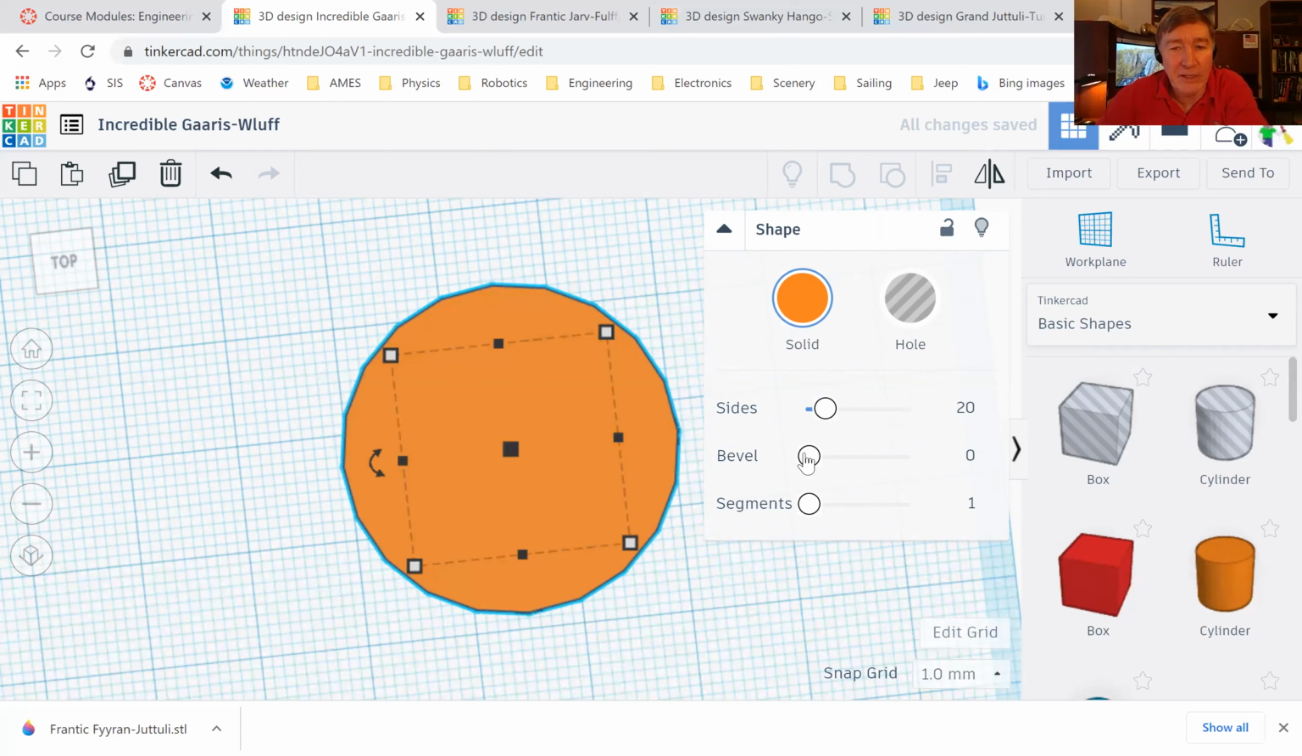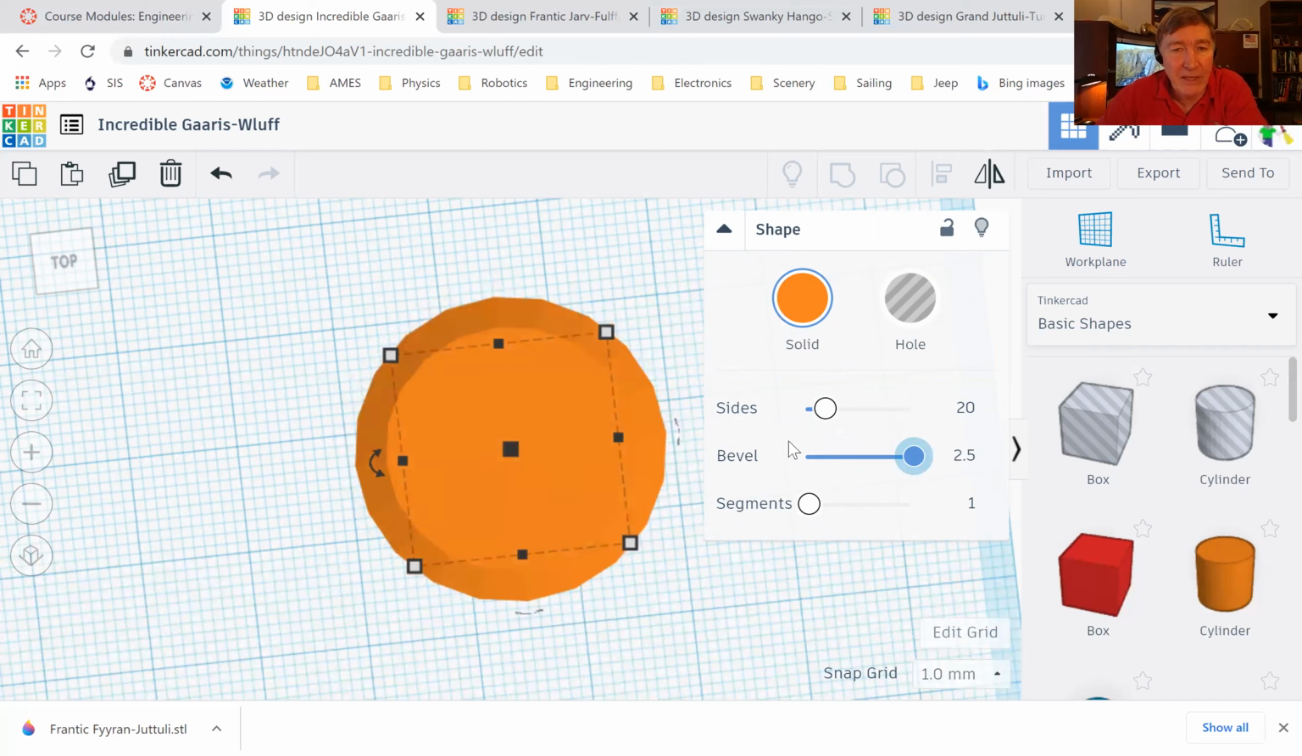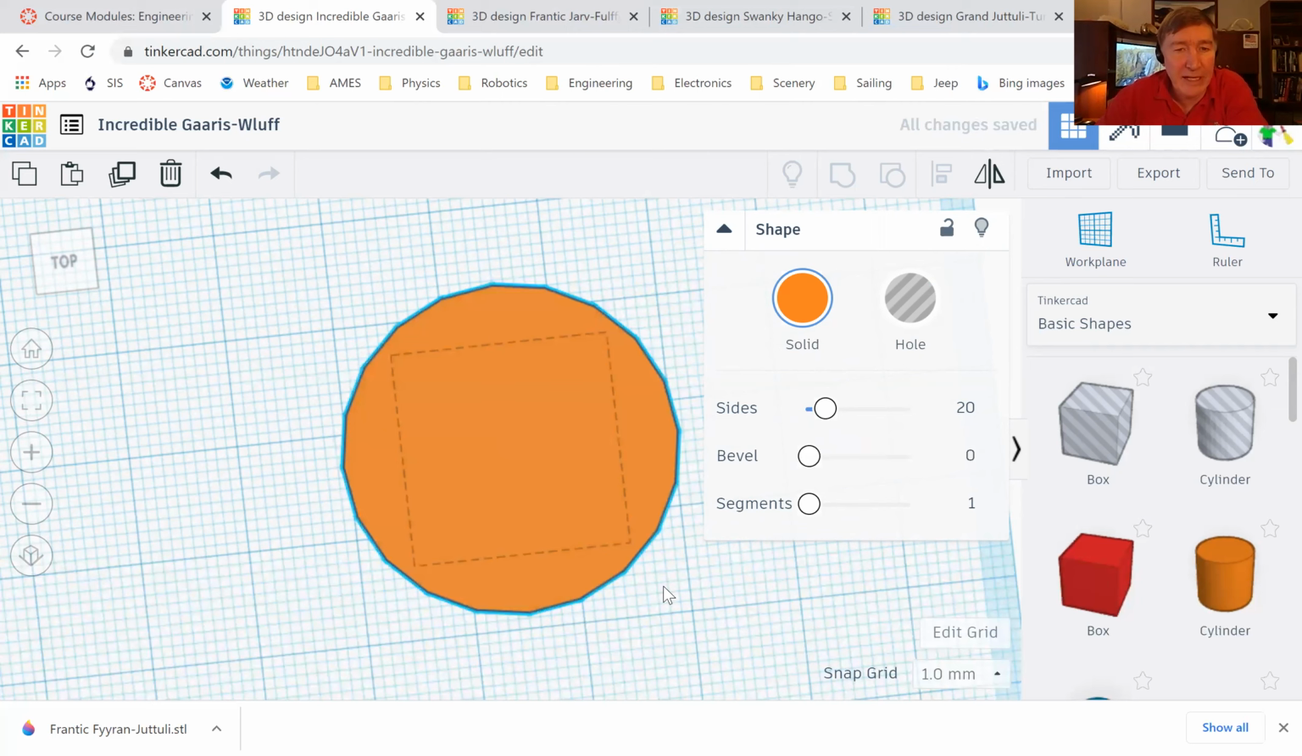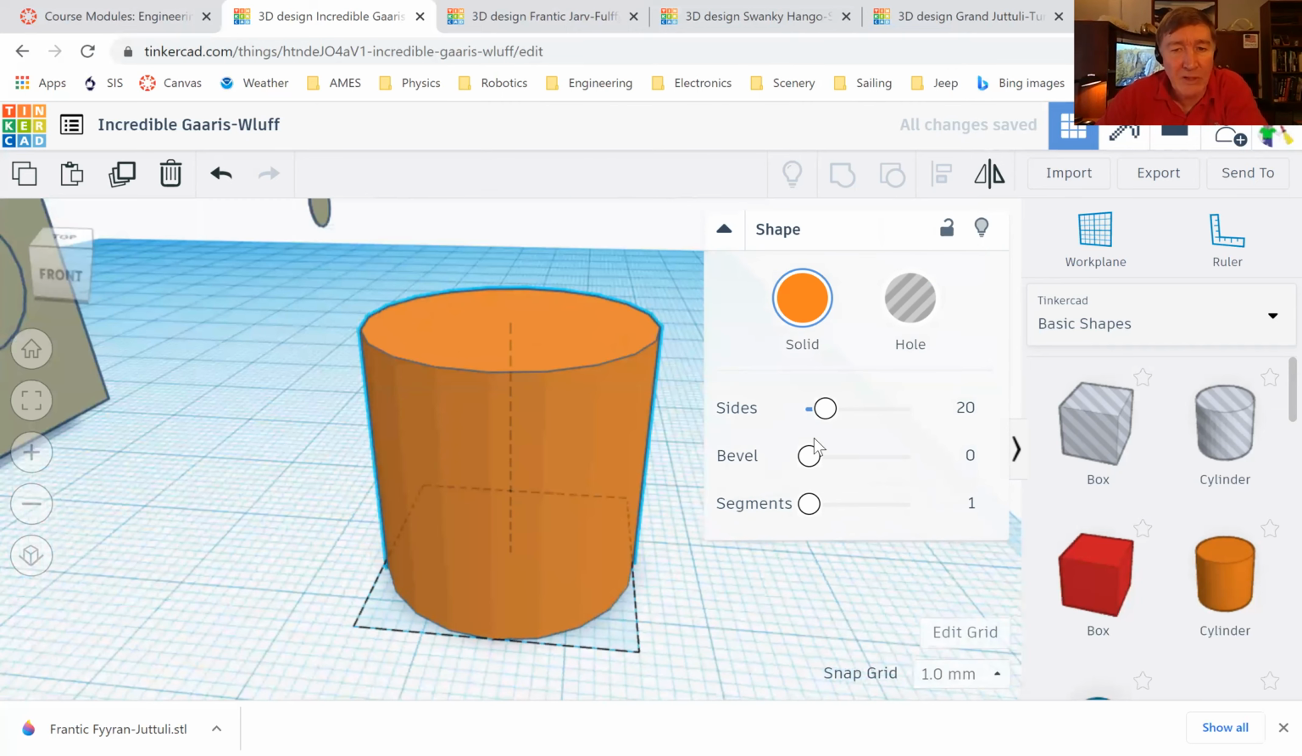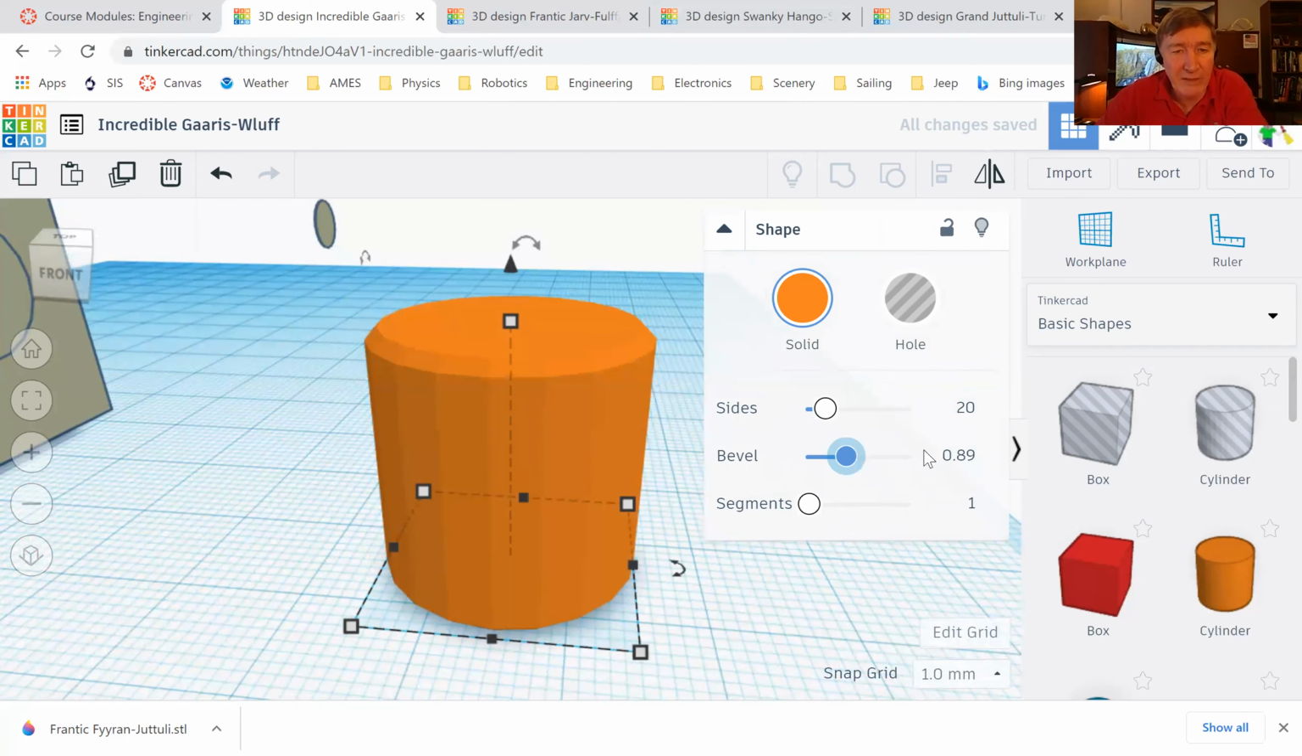Now the bevel here is kind of interesting. Let's see how that works. If I turn it on the side here, I think you'll be able to see a little better. So look what happens when I play with the bevel. You see that? So that's something that you might want to play with in some cases.